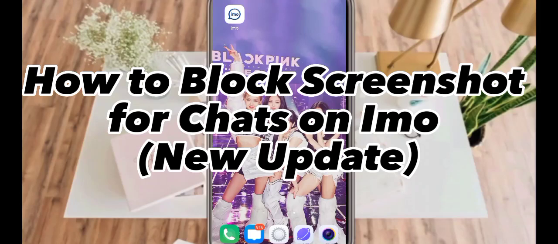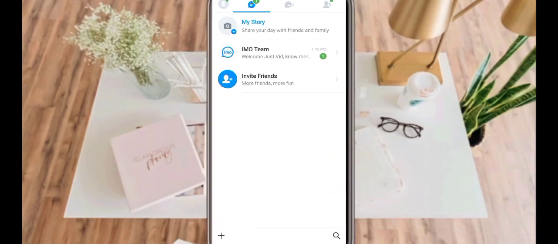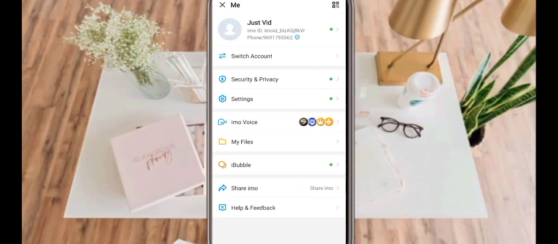How to block screenshot for chats on IMO. First, open your IMO app. Click on your profile in the upper left corner of the screen and then select Settings.